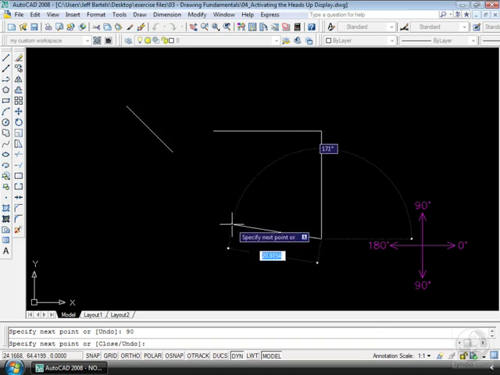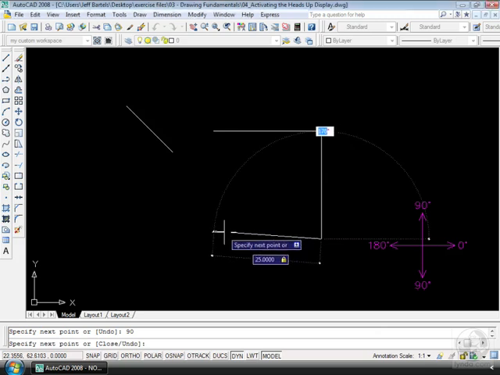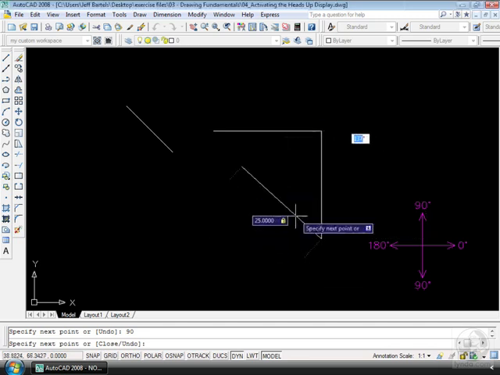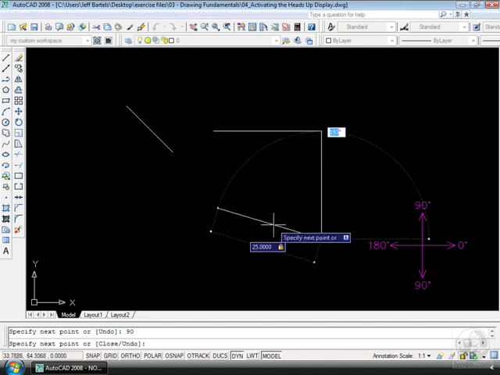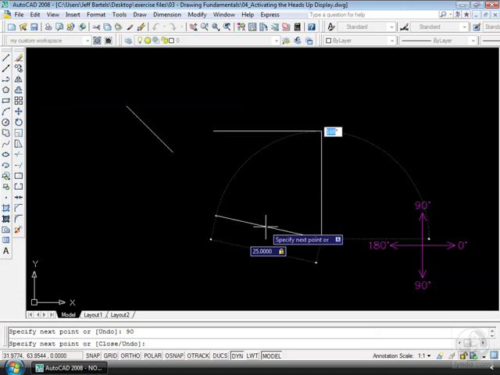Let's move to the west. I'm going to type in my length. We'll type in 25 and we'll hit Tab. Now the angle, sometimes students will think, well, this is another 90 degree angle because they're comparing it to the line we're coming from. That's not the case. Remember, angles in AutoCAD are directions. So if I'm heading west, it's always going to be 180 degrees. Let me type in 180 and hit enter.